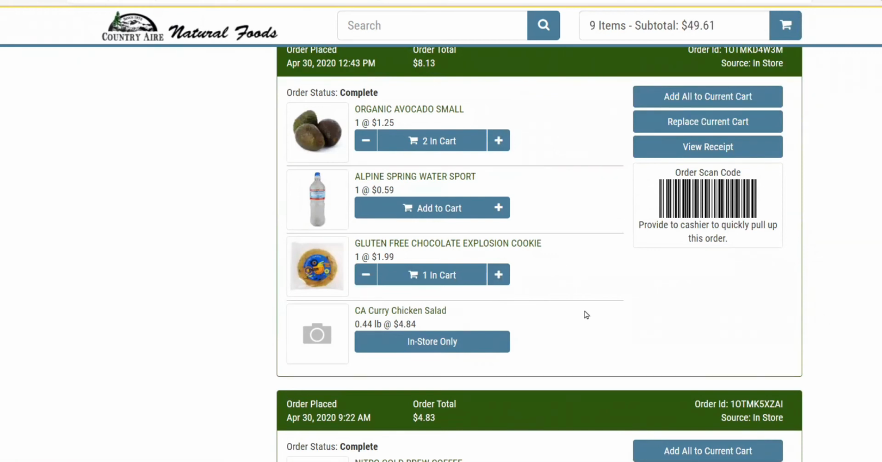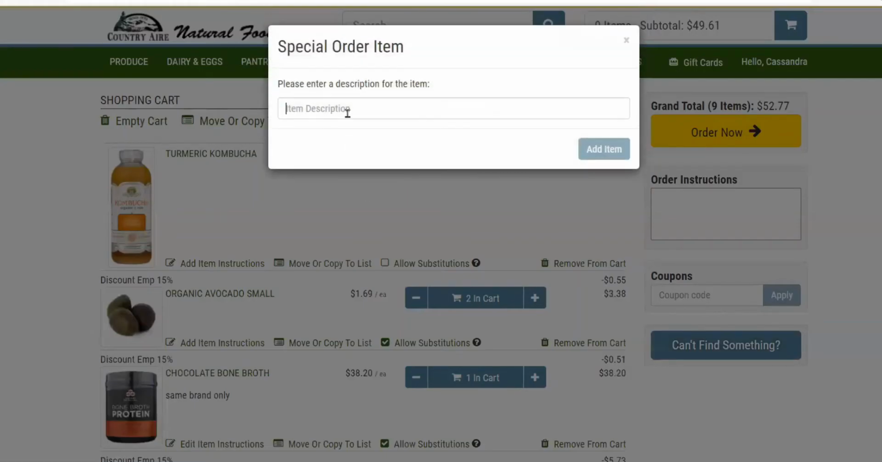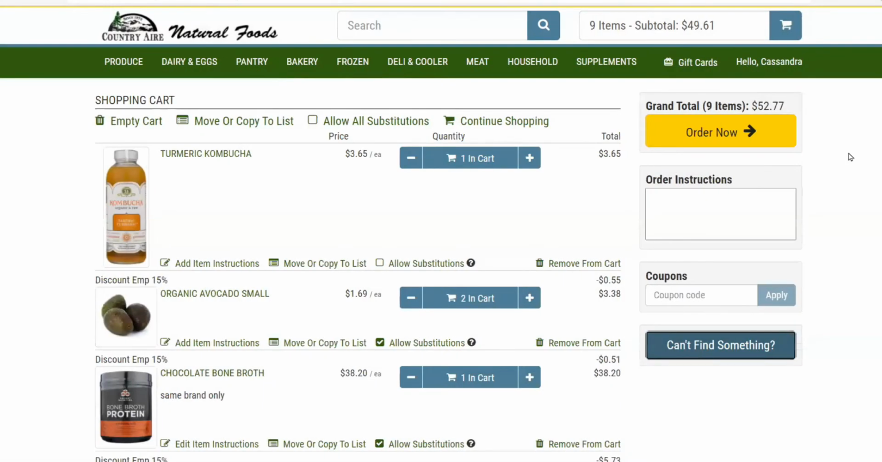If you find an item that you purchased in the past that's on one of your previous orders, you'd like to purchase it, but it says something like in-store only, this is where this button "Can't find something" is really useful. You can say, I bought this item last year. Do you still have these kinds of cherries? Or whatever it is that you bought or that you're looking for that you can't find.